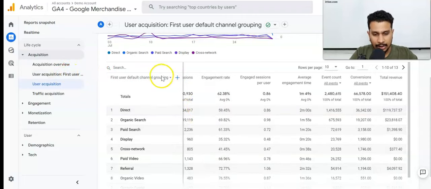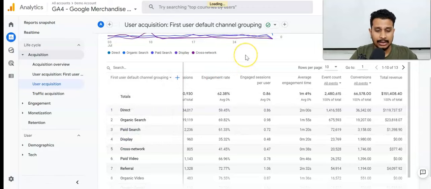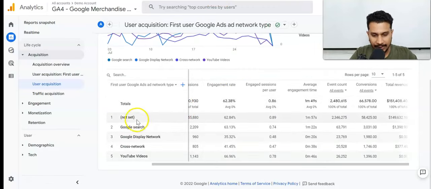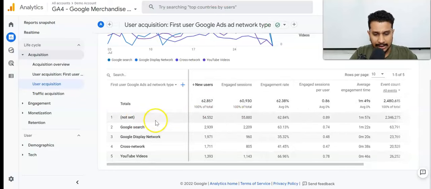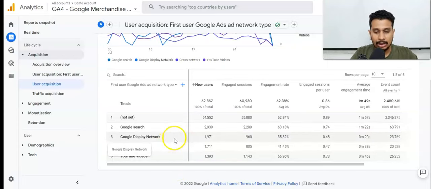Here again we have the dropdown option to choose what we want, for example first user medium, first source medium, source and medium, platform, first user campaign, like from which campaign they're coming. The second option is Google Ads campaign, from which ad type. We can check from which ad network type they're coming. This might be not set. Next is Google search campaign, so like we are doing CPC based campaigns, and people are coming from there. Next is the Google Display Network, where we can see the banner ads. Next is the cross network, YouTube videos, and so on.